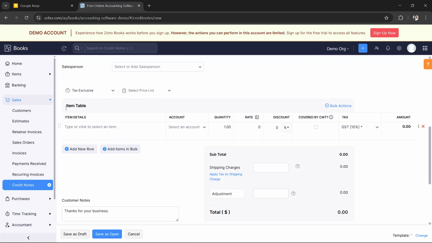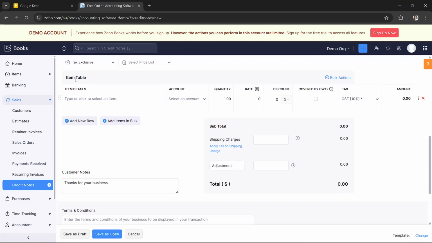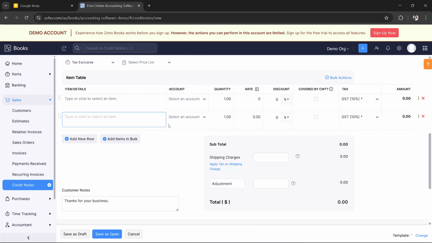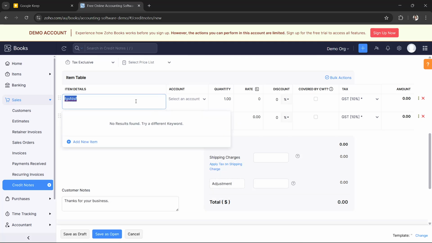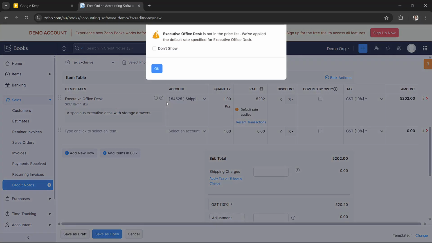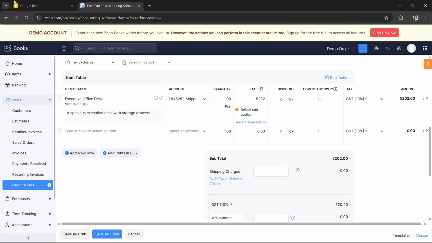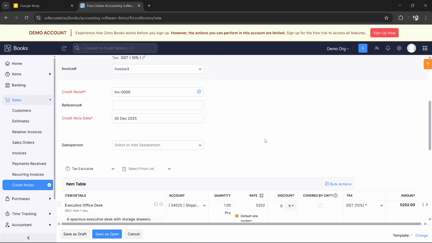So you should go ahead and scroll down a little until you see the item table. What you will have to do is add your products or services and amount to reflect the adjustment. So you could just click add new row or add items in bulk. It really depends on you. So of course, fill in your item details and the amount for that, and you just gotta fill in everything so that you will be successful in doing this.